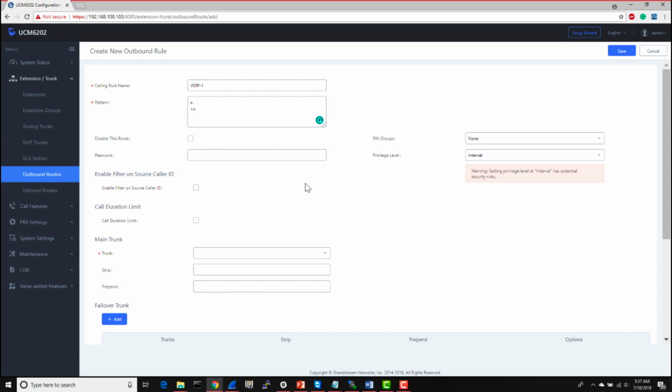So with that being said, I know extension 1000 has a privilege level of internal, and we'll check that in a little bit. You could also set a password on this, which is going to be a numerical value, just to check some users from dialing out on a certain pattern. We could also enable filter on source caller ID, which you can then add what extensions you want to be allowed in the selected list to make that outgoing call. I'll go over that pretty soon. From here, I will actually select my trunk medium.